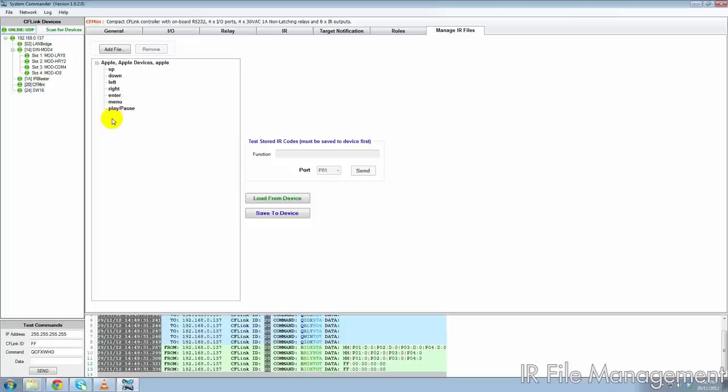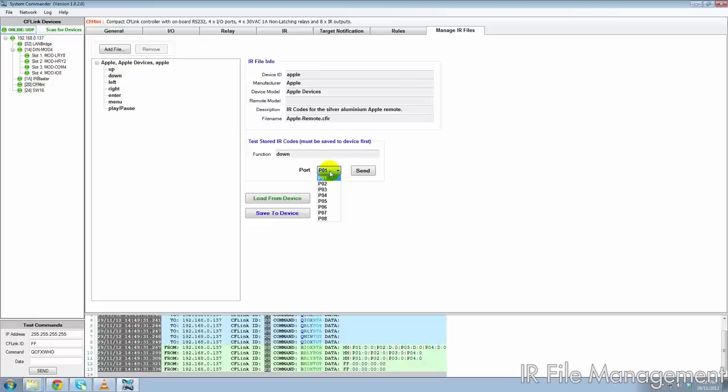Before any of these commands can be used, the IR file needs to be saved to the device memory by clicking on the Save to Device button. A progress bar will pop up above the communication log showing the upload progress. Once this is complete, the IR codes can be tested by selecting a command from the IR function tree, then selecting a port number from the test stored IR codes area and pressing the send button.